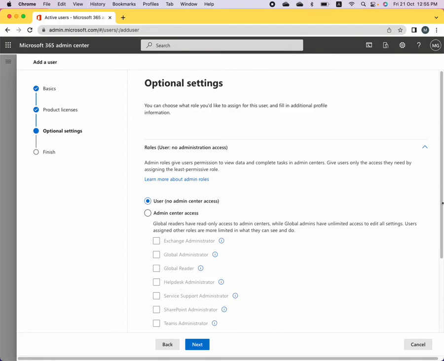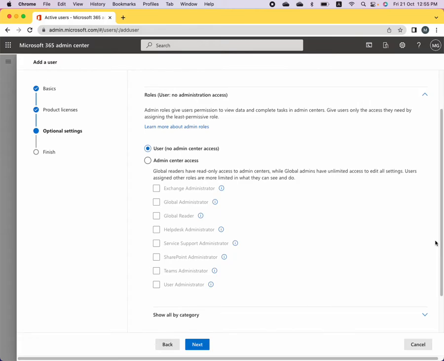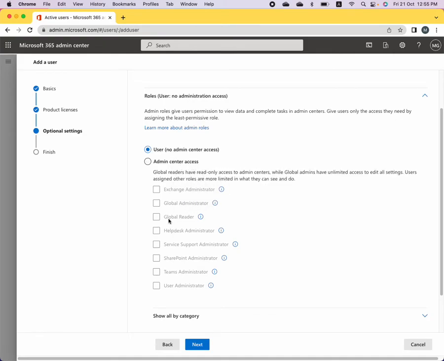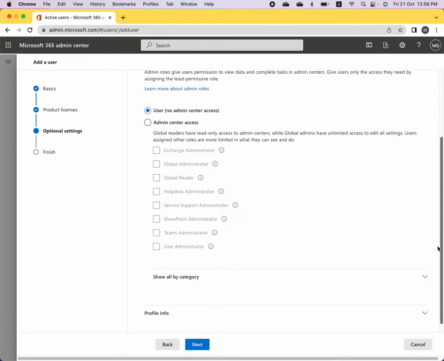Consider an IT employee who will be managing the Exchange admin center. Then we are supposed to create two accounts: one user account with the license, where he will be using the apps to do his day-to-day tasks such as sending emails and accessing the SharePoint portal, and another separate account, and grant him admin center access for the services he is going to administer.